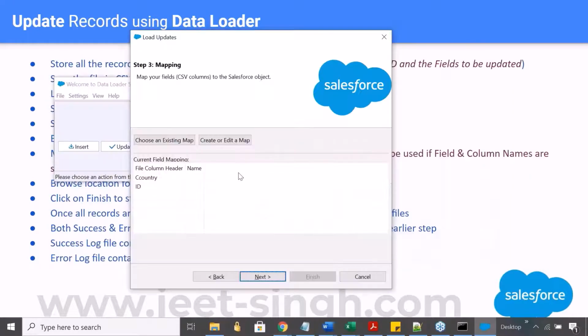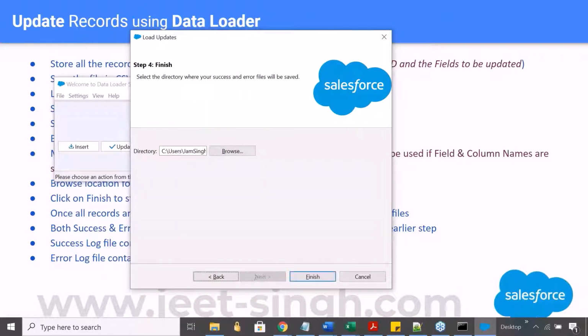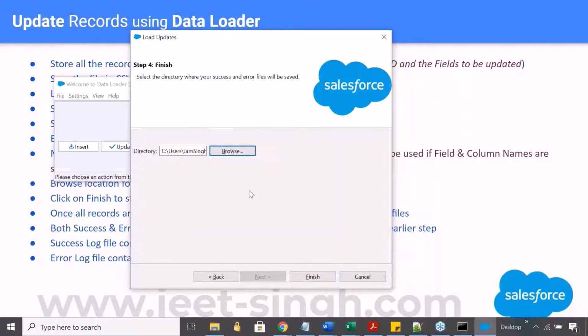So we'll go back to data loader, do the mapping of the fields, try to do auto map. At least ID will get mapped here automatically. Country needs to be mapped with billing country. So yes, there are only two fields. ID is for identifier, country is what I'm trying to update. So this mapping gets done and I click on OK. Go ahead, click on next. This is where you have to choose the directory where you want to store the log files. Browse. Yeah, I'm okay with the same directory. I will click on finish.